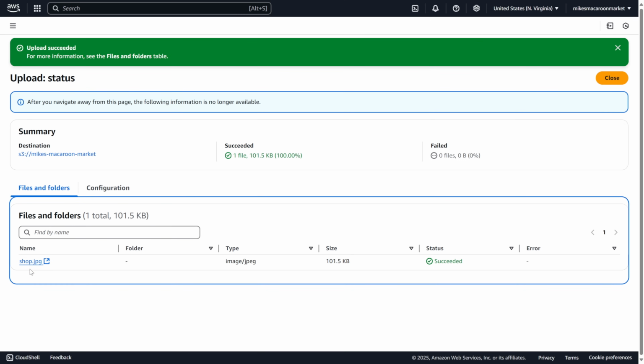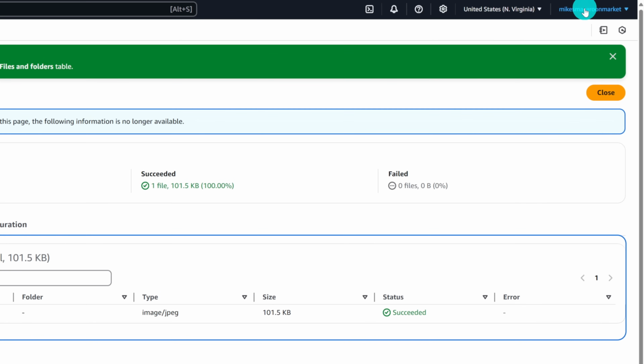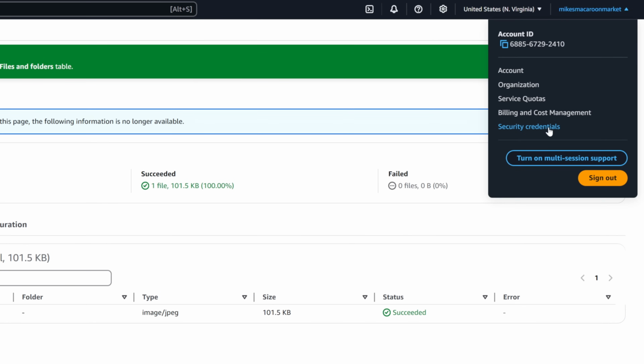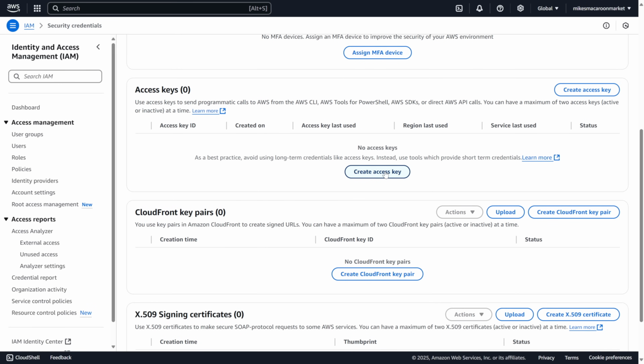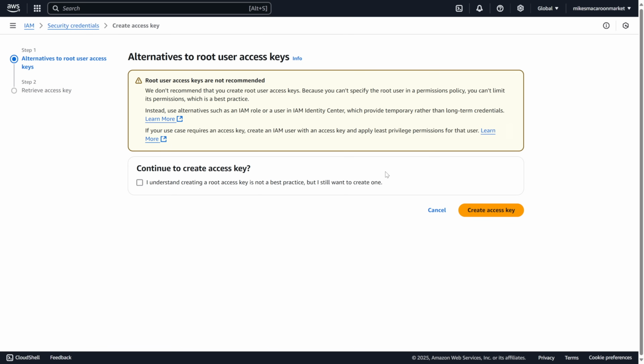To do that, click on the Account menu in the top right and choose Security Credentials. Scroll down to the Access Keys section and click the Create Access Key button. The screen here is warning us that usually it's a good idea to create a separate user login with just the permissions that are needed instead of using the root account. You would normally want to do that to minimize the risk in case your access key ever gets leaked. But for this tutorial, we're just going to use the root account, so check the box to confirm that's okay, and click on the button that says Create Access Key.